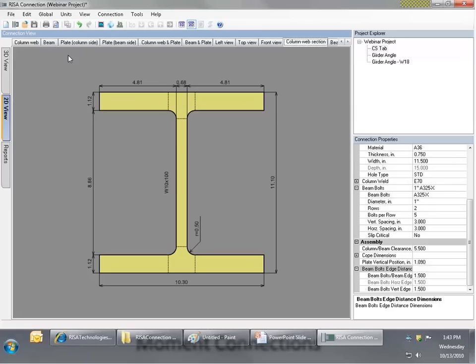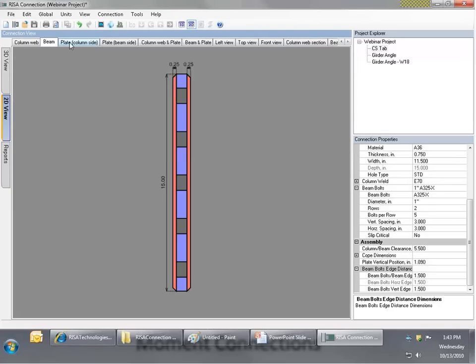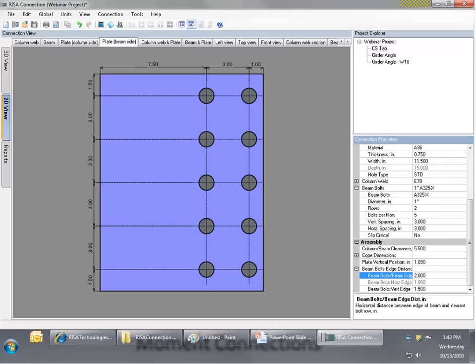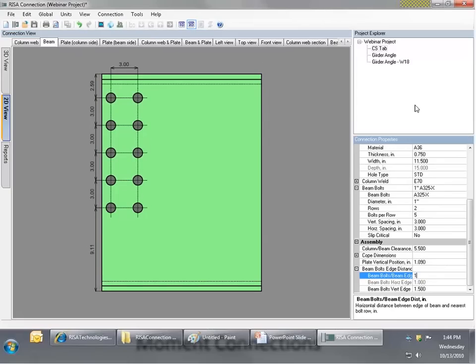And I'm actually going to come into a 2D view so that we can see exactly where these numbers are going here. If I come in and set this up with a 2-inch edge distance, we can see that now that's controlling the edge distance between the edge of the beam and the edge of the bolts. So these bolts have actually moved back a bit. Let's just go back to 1 for a second here.